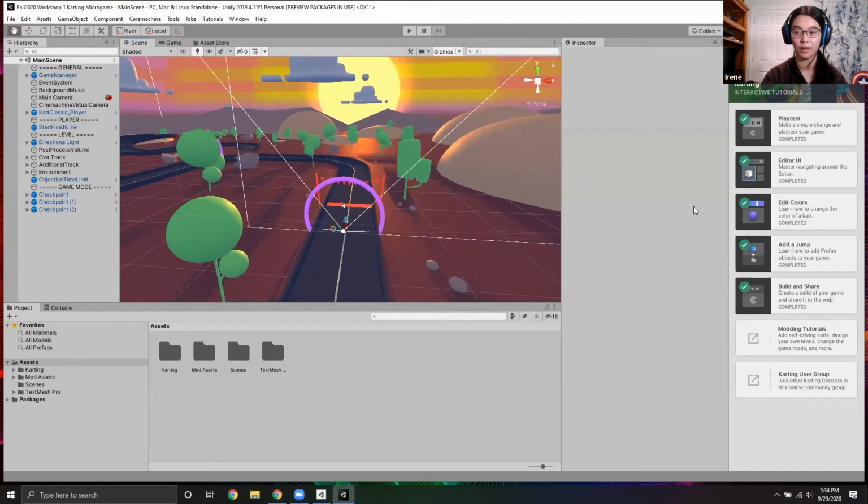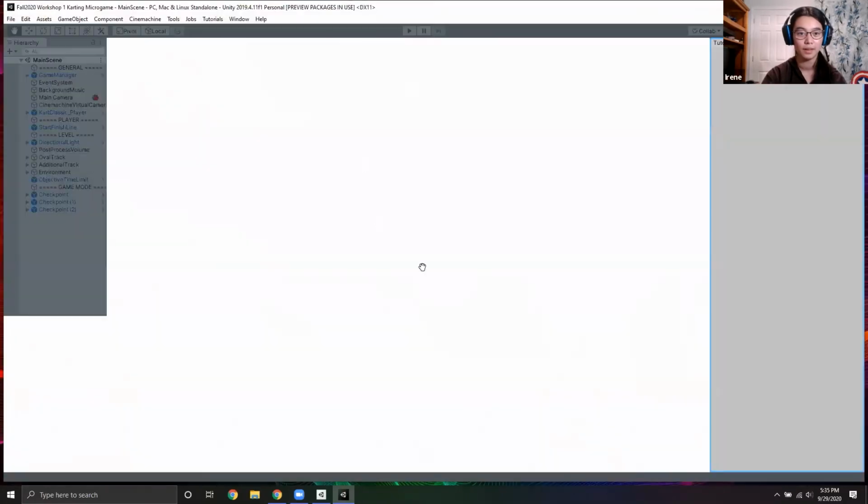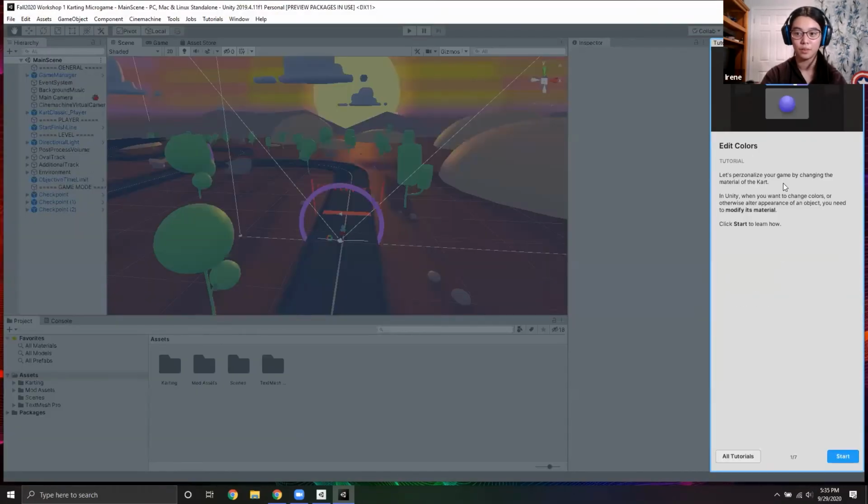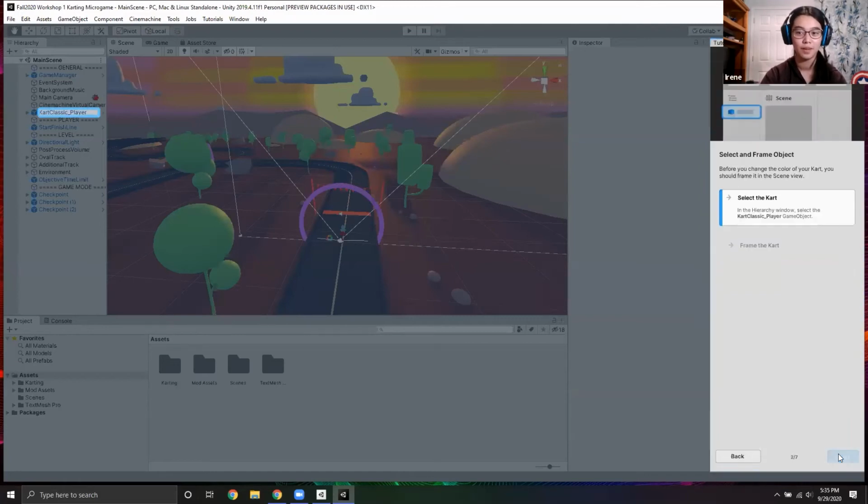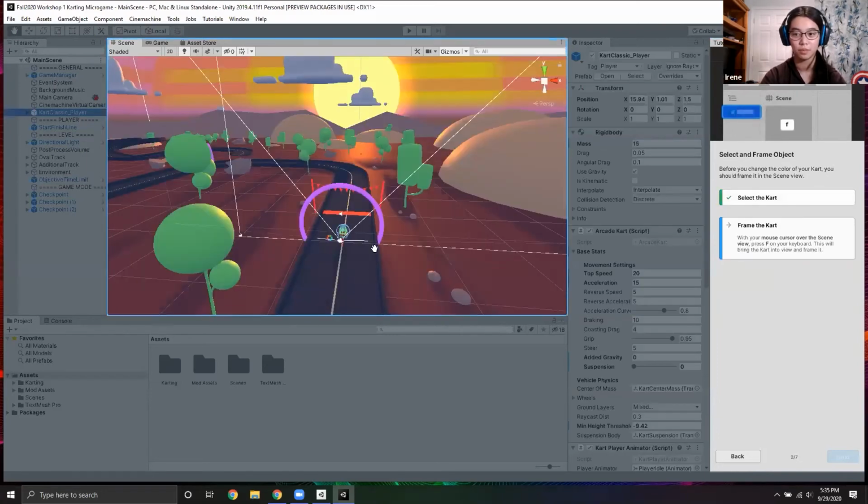No? Okay, so let's continue in the tutorial. So the next section is editing colors. So this is how you personalize your game and begin to change it to what you want it to be. So the first thing is obviously to hit the Kart Classic player, which is your player.